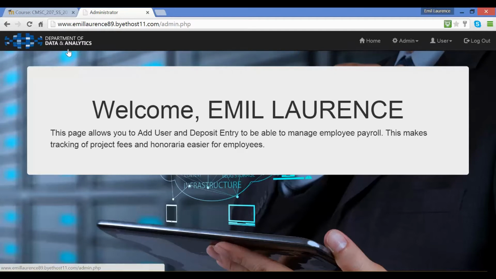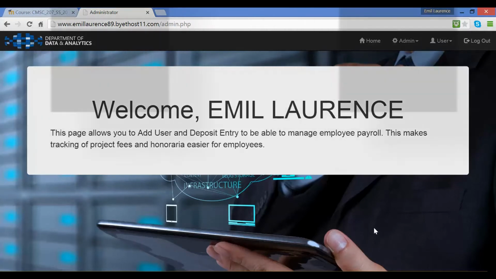Pressing the logo will redirect you to the same admin welcome page, as will pressing the home button. On the next video, I'll be demonstrating the functionalities of each of the menu and which menu is present under the user role and the administrator role.